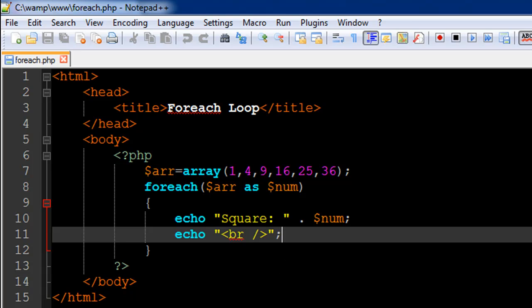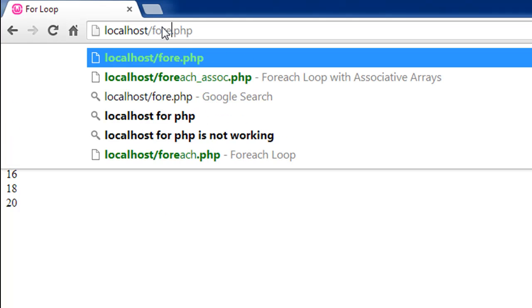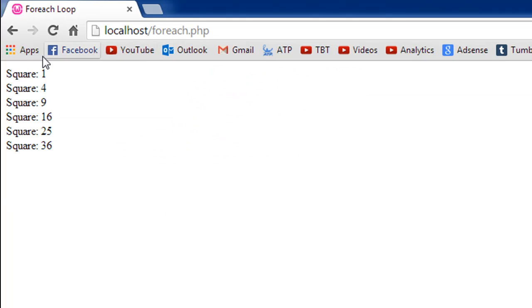So I'll save the file, and in my browser I'll show you the output. I'll type in foreach here, and when I press the enter key I see square 1 and square 4, square 9 up to square 36. So all the elements in the array have been displayed to us. So that's it about the foreach loop.